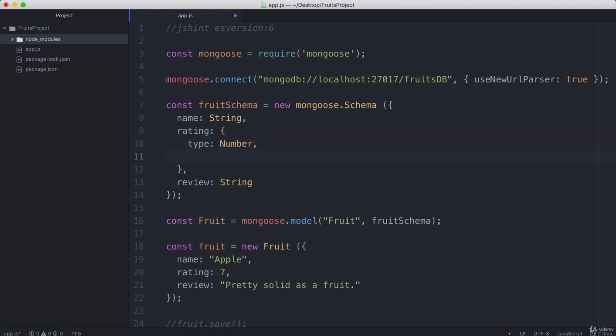Now, inside the curly braces, I can add back that type, which is going to be number, but I can also add some validation. So for example, what if when we're adding new data to our fruits collection, the rating that we give to each fruit, we want to limit it between 1 and 10. So if somebody gives a rating of 99, then that shouldn't be valid, right? So how would we do that using Mongoose?